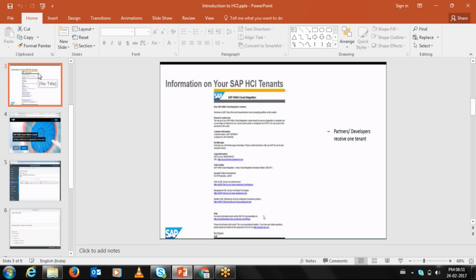We apply for the HCI. We get these details from SAP. Okay, correct. So now once we have it, what we will do is you need to go to your accounts.ondemand.com, hana.ondemand.com to register and activate your HCI tenant. Okay. So how do we do that?